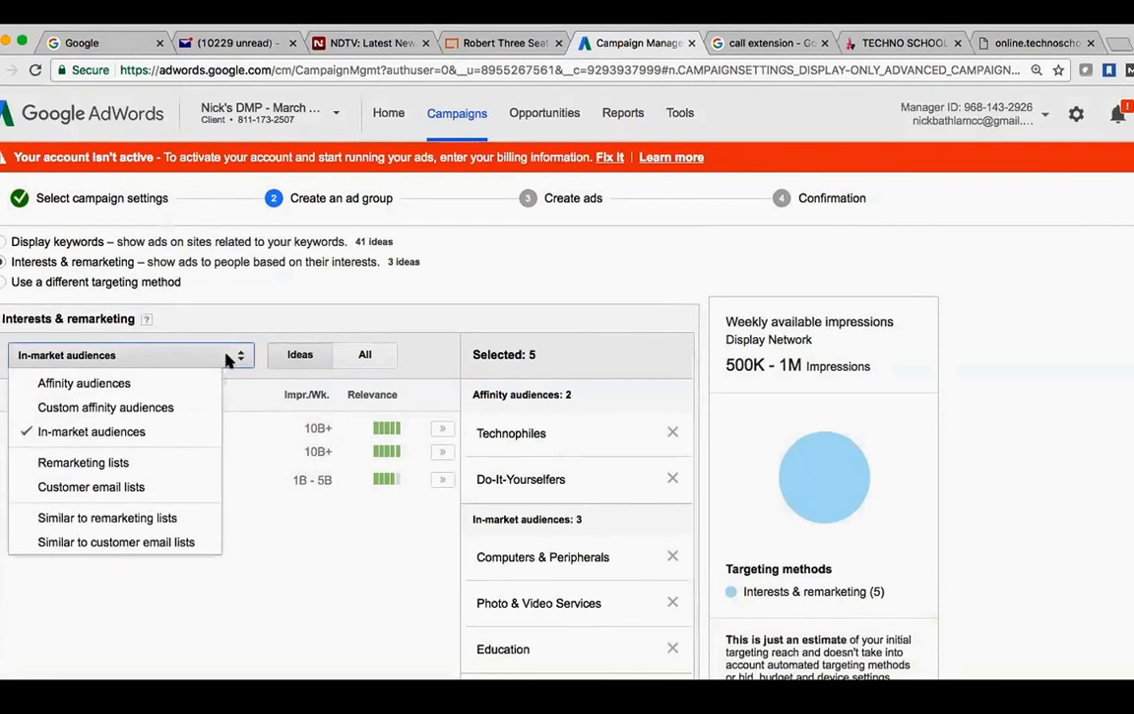Then there is also an option of doing remarketing targeting, guys. Remarketing is all about showcasing advertisements only to those set of users who have been to my website before. The affinity audience and in-market audience are purely connected to the interest level of the audience. I'm targeting those people who have interest, let's say, related to computers, who are do-it-yourselfers and so forth.